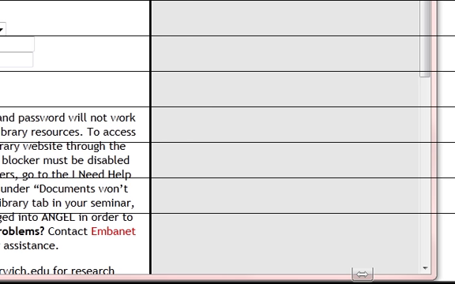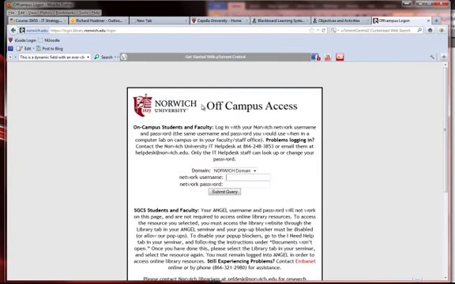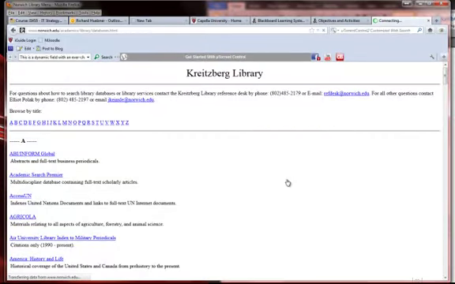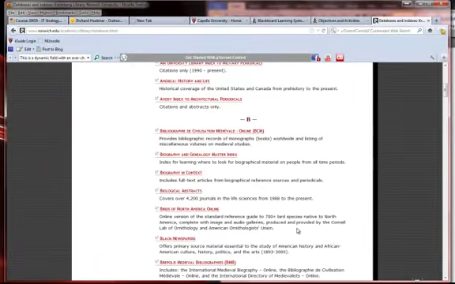Recently I've discovered that many students do not know what the available resources are for online journals that we have access to. As you can see on the screen here, I'm actually doing this from my home office. This screen pops up when I type library.norwich.edu in my browser window. I'm going to go ahead and log in, and then I'm taken to the Kreuzberg Library database.